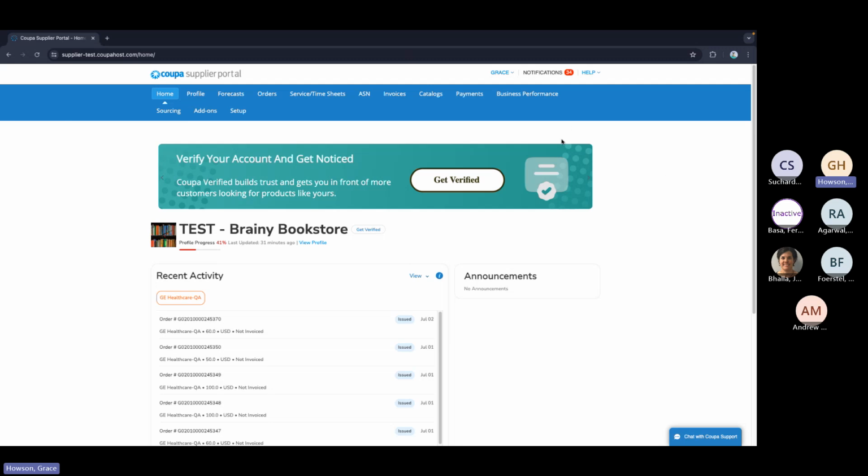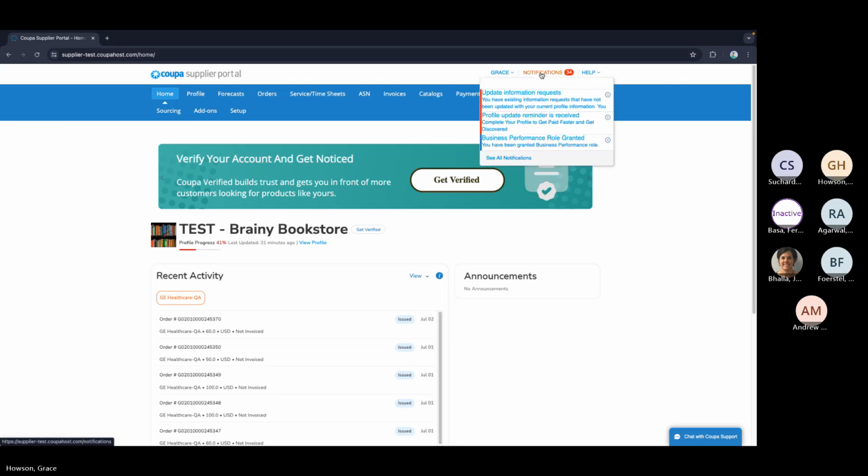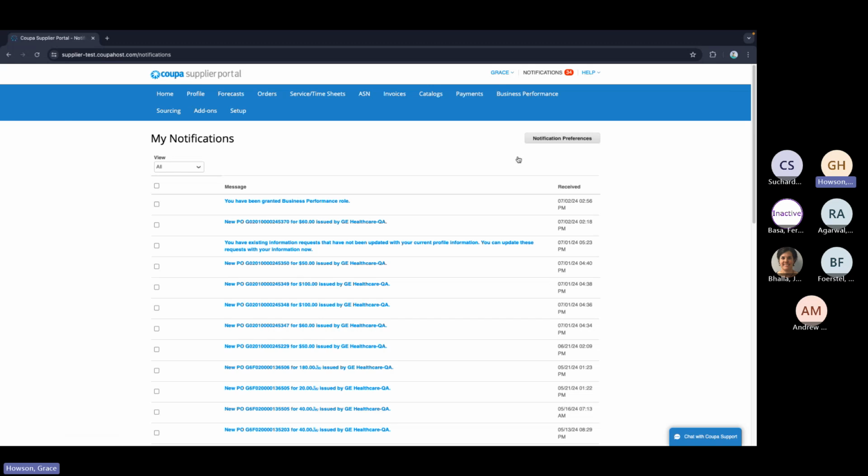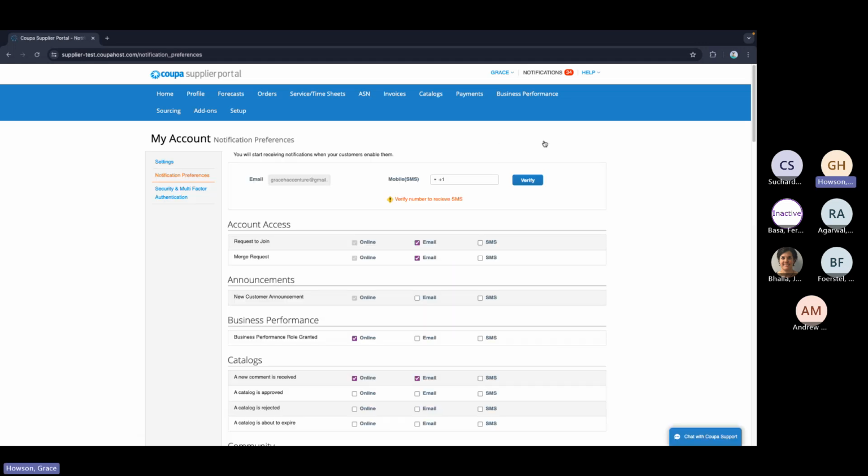First, let's hover over notifications. This shows notifications for various things. Select See All Notifications to view any messages you may have received from GE Healthcare, like new purchase orders or comments sent from the GE team. Then click on Notification Preferences to make any changes needed so you don't get too many emails.